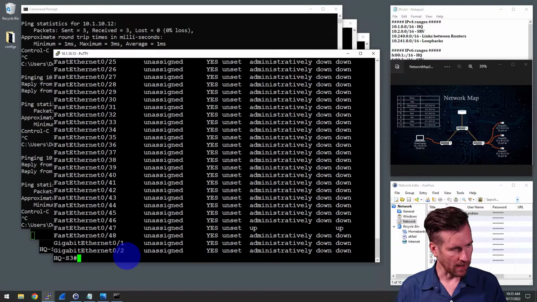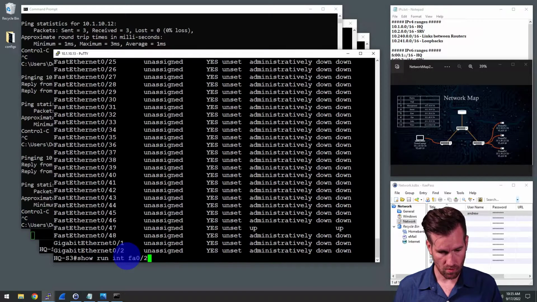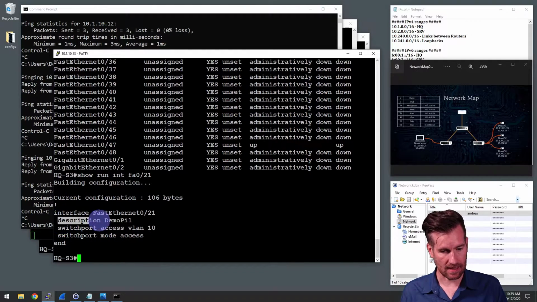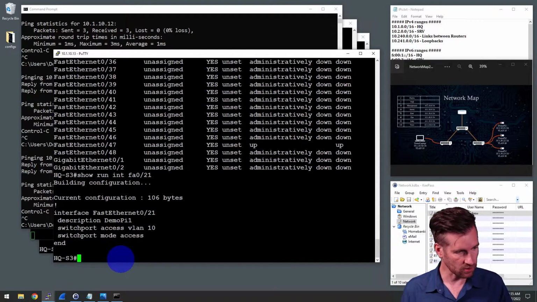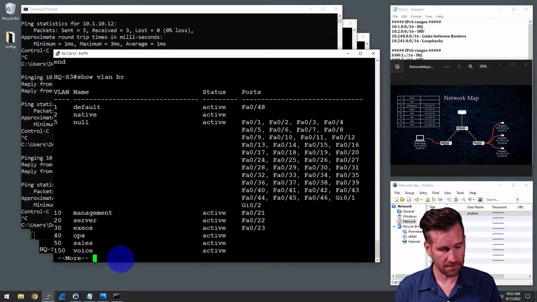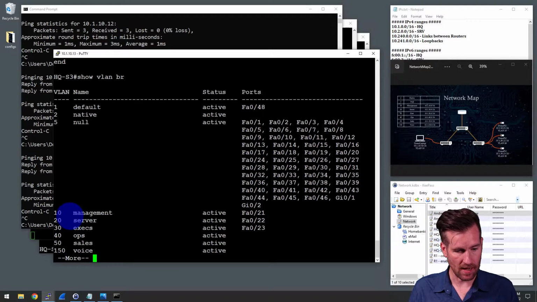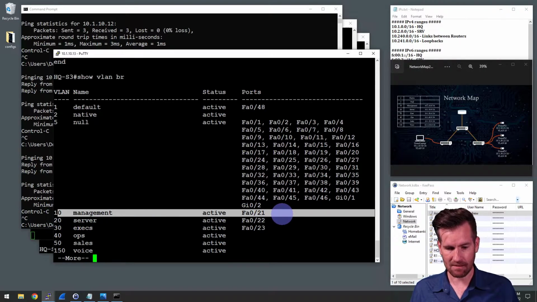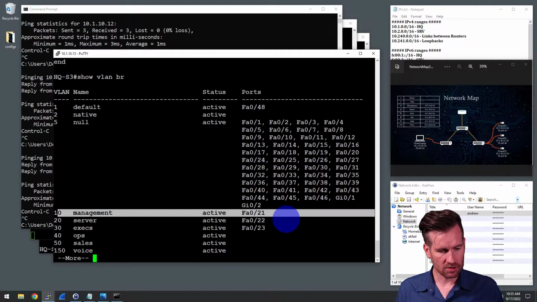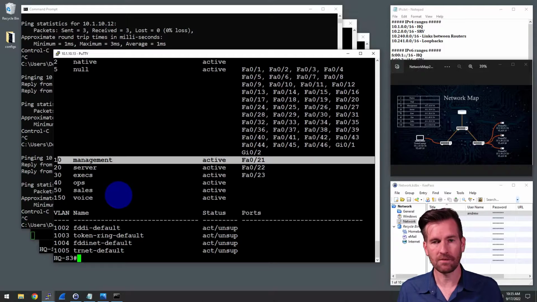So next, what I can do is a show run interface FA0/21, and I'm going to take a look at that. It has the description on there. It is an access VLAN 10, which is what I want, switch port mode access, so that looks correct. I can also do a show VLAN brief, and I have management, the VLAN 10 management is FA0/21, so that looks good right there. So everything is looking good so far.